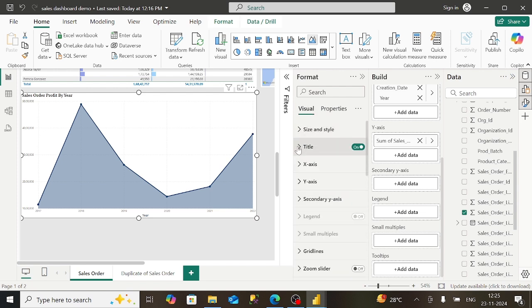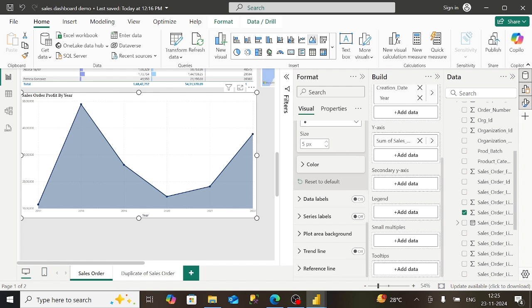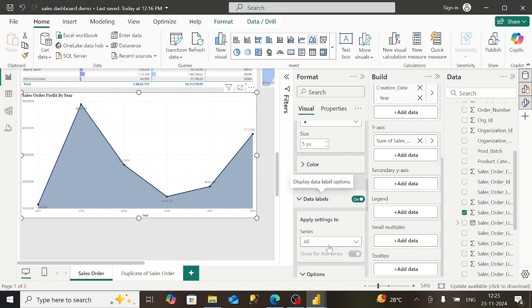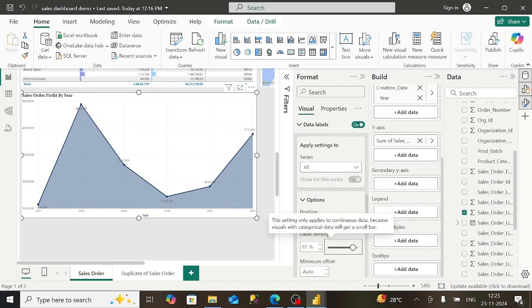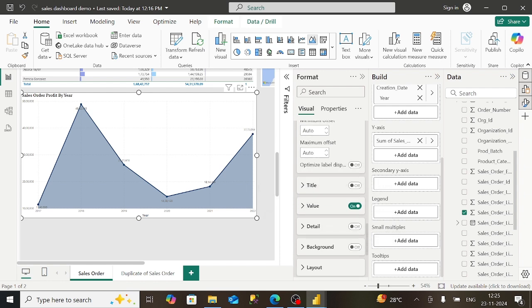Now we want the data to be displayed on the marker. So we will turn on the data label. So as you can see, we can see our data on the markers. Okay.